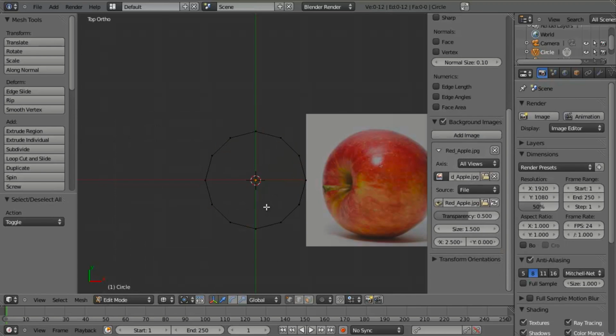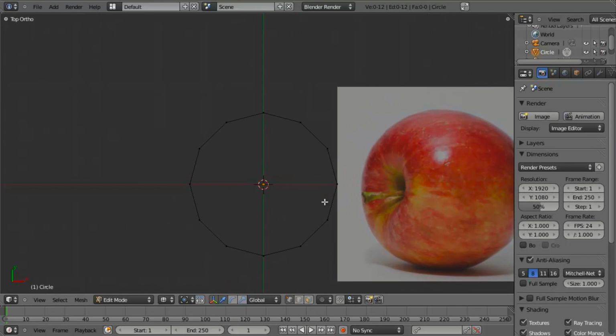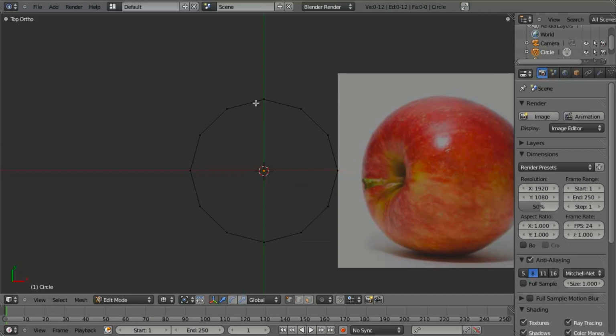Well, actually, no, we're not going to do that just yet. What I was getting at is we're going to add a mirror modifier on this that will enable us to work with just a quarter of the apple and then replicate that across all 4 sides. But what we want to do first to make it a little easier is to extrude out the very basic shape.